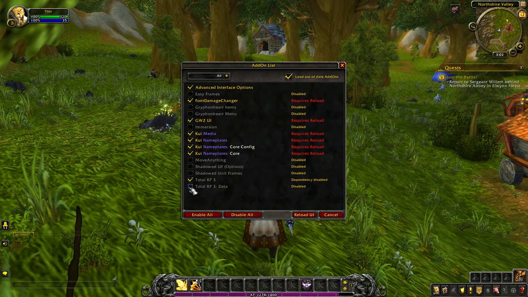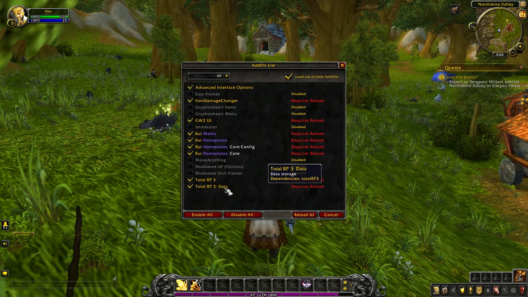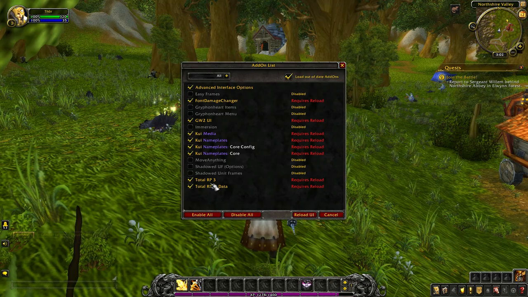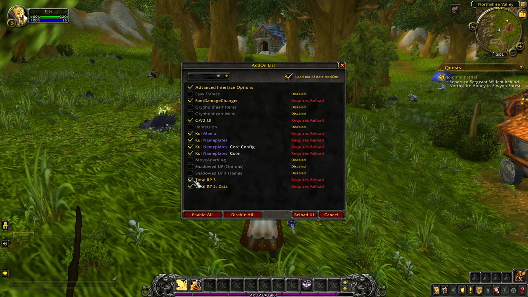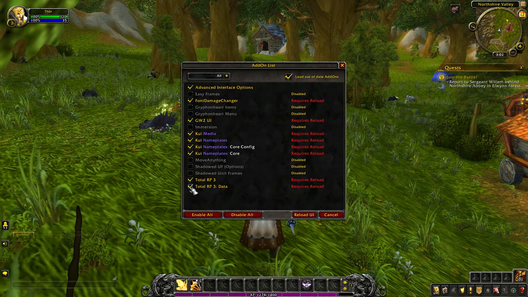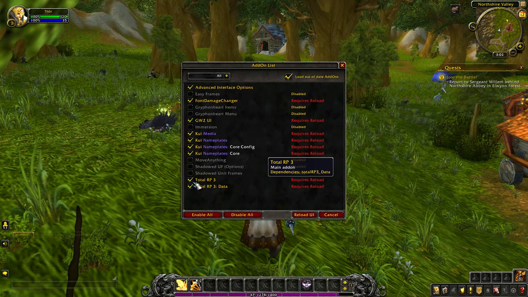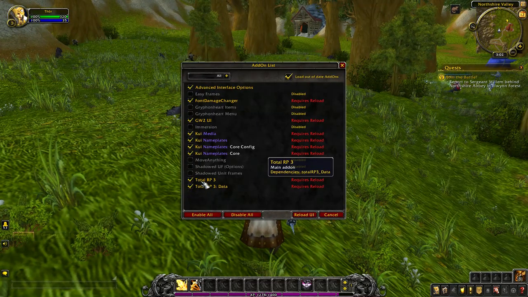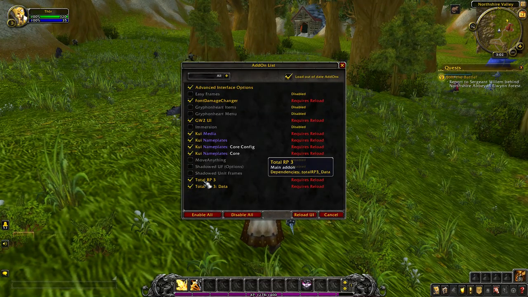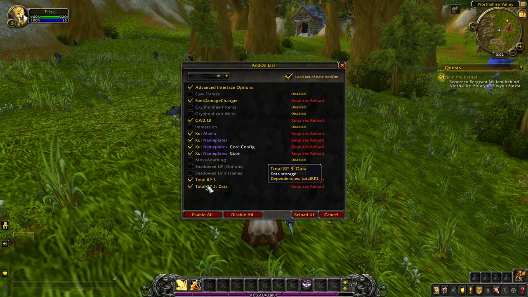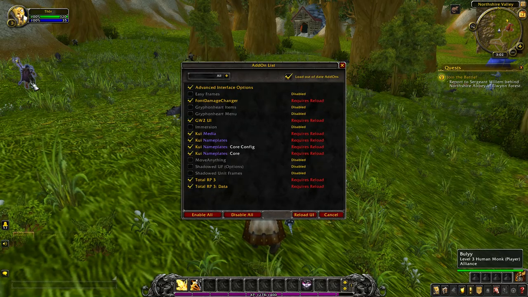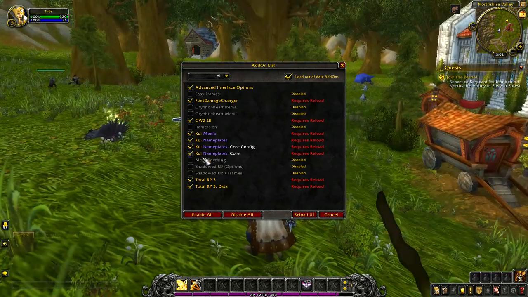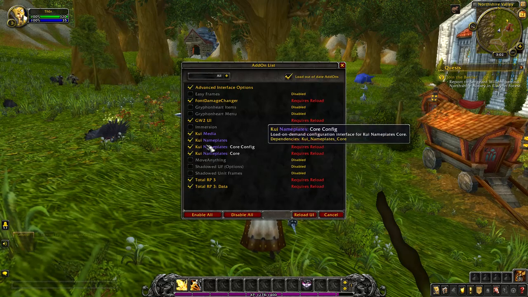Now, TRP3, Total RP3. This is kind of more of a nerdy option. I don't like RPing, but this is a nice option if you play for free or play a trial account, or if you just want to see what other people are writing on their little character accounts or character sheets. Sorry, it's almost like playing Dungeons and Dragons, but with World of Warcraft. People will write their characters. I'll show you that in a minute.